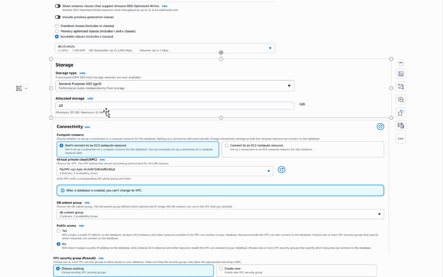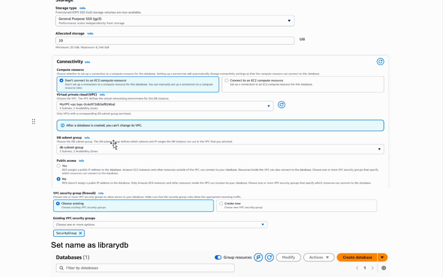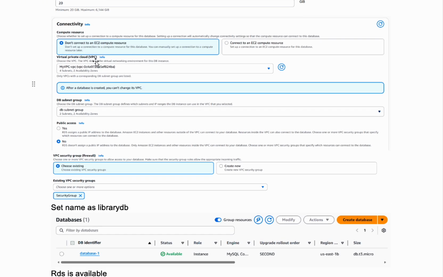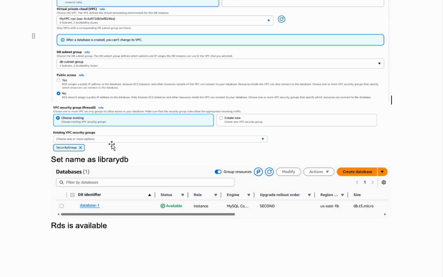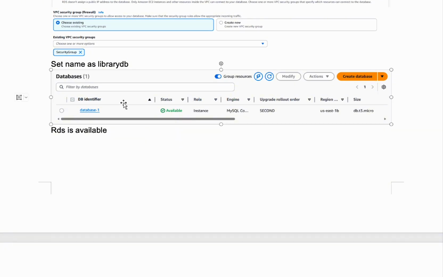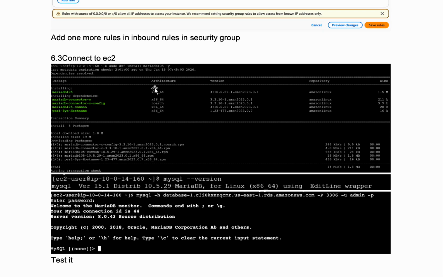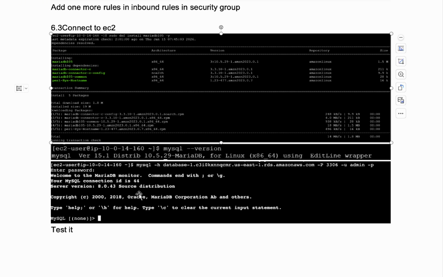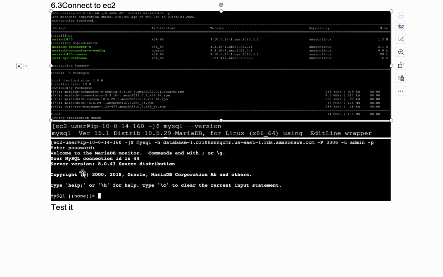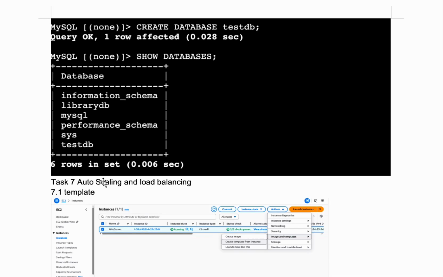From here, the storage, the first time I set up 100 GB, but it failed, so I set it as the minimum 20. And here we also choose what we created before. And now our RDS is available. And then we can connect to the EC2 with the MySQL, and then we can see the connection is successful.